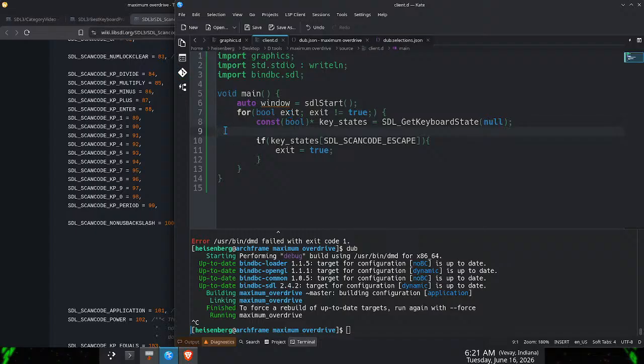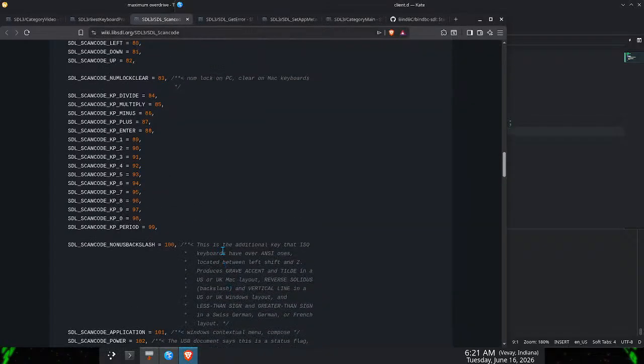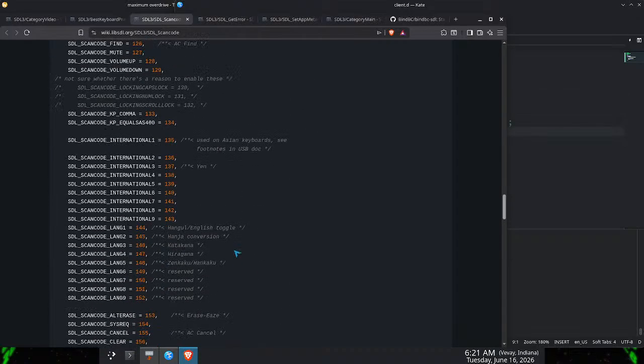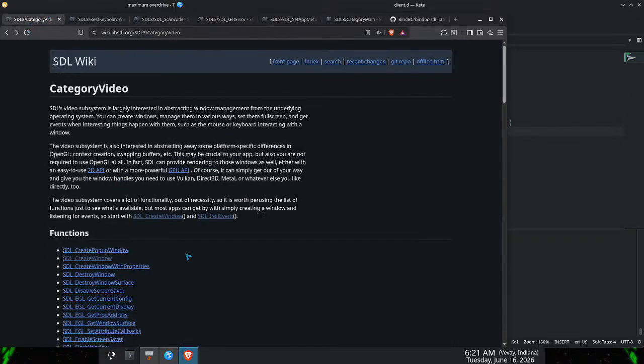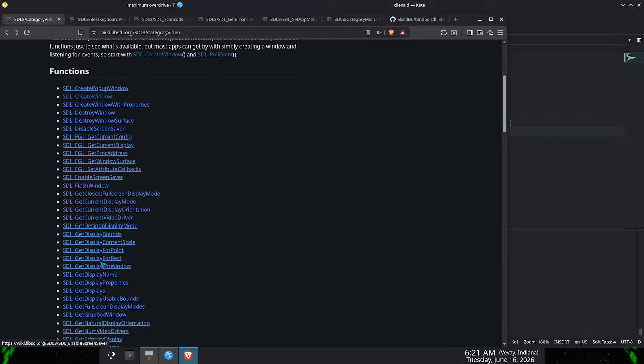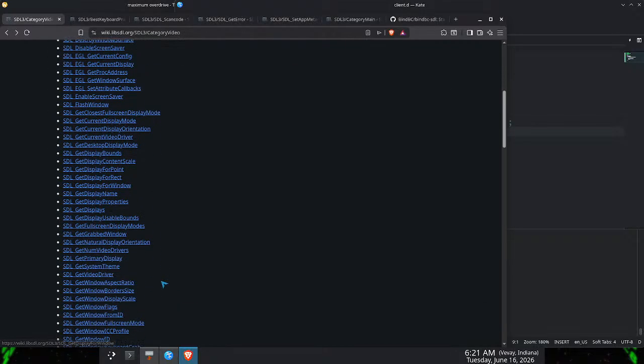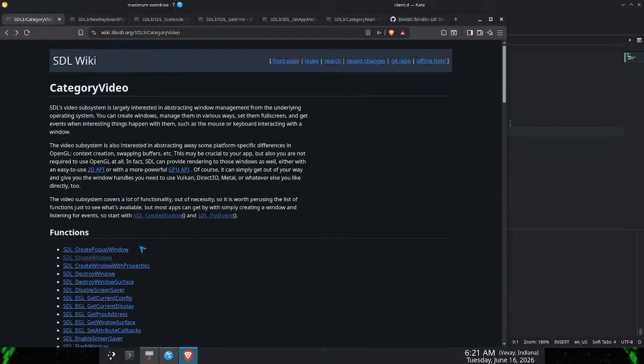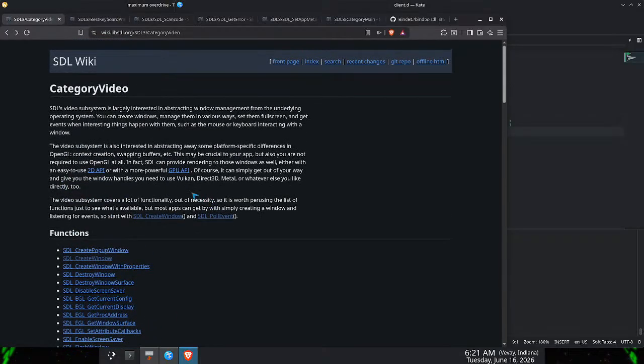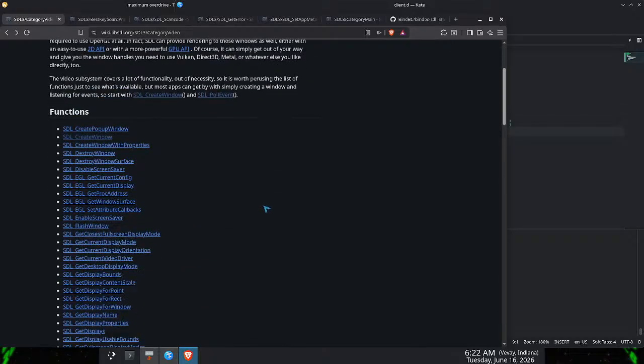What do we do next, though? What do we do with the window? We need like a window get key or something. So we have, in category video, they have create window. Alright, so then what do we do then? Is there a best practices for this? The video subsystem is also interested in abstracting away some platform-specific differences in OpenGL, context creation, swapping buffers, etc., which is a pain in the ass. It's a mess. I don't like that at all. I don't like GL.